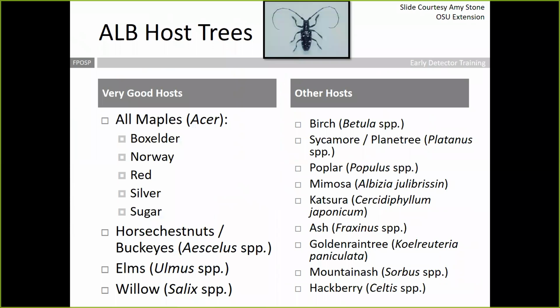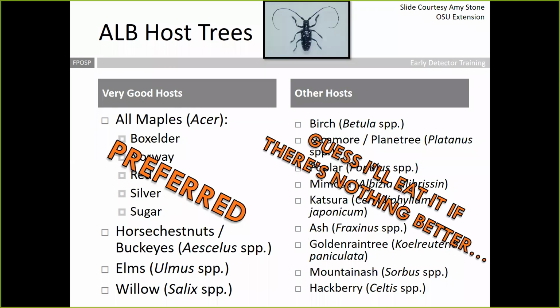So ALB feeds on a lot of different kinds of plants, but the preferred hosts are maples, horse chestnut, elms, and willows. But typically, most of the reports that we find in the United States are indeed maples. And there are other hosts like birch, poplar, and even ash, if there are any left. But these are used when there is nothing else for the insect to feed on.